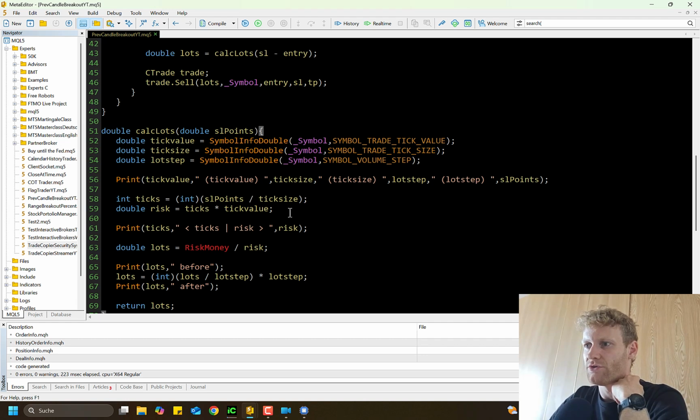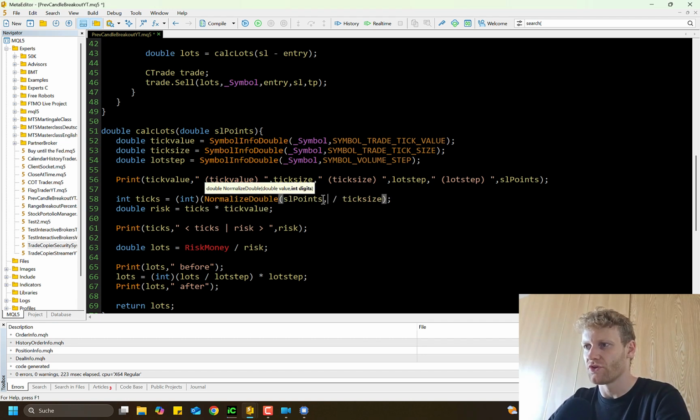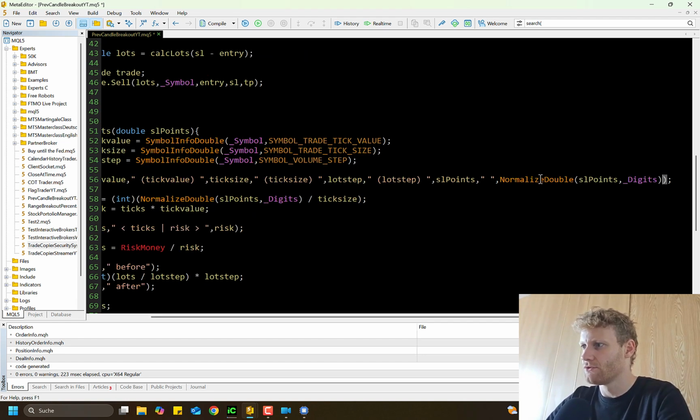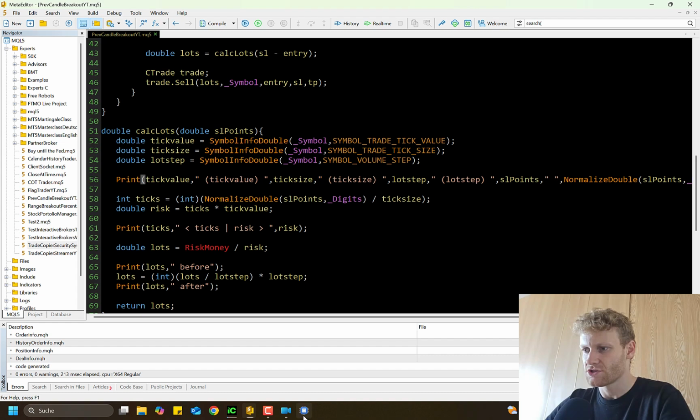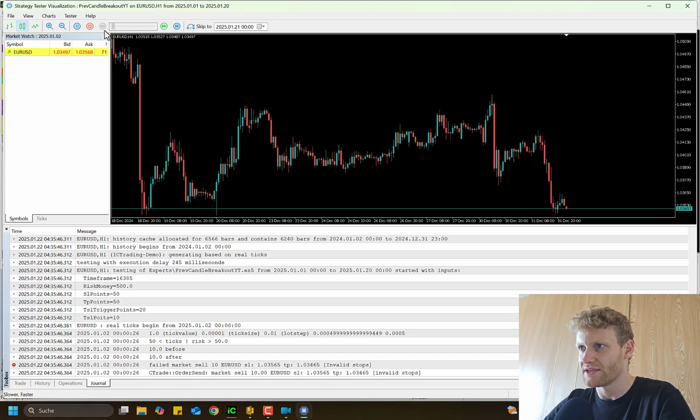So what we can do is, I think we could round it mathematically, and this should make sure that there's no issue. So I think NormalizeDouble should do the trick. Round it to the precision of digits. And if you then also include this in the print statement and compile, we can also see what this does. So if we do another test, yeah, this should look better now. Now we should see 50 points for the SL distance.